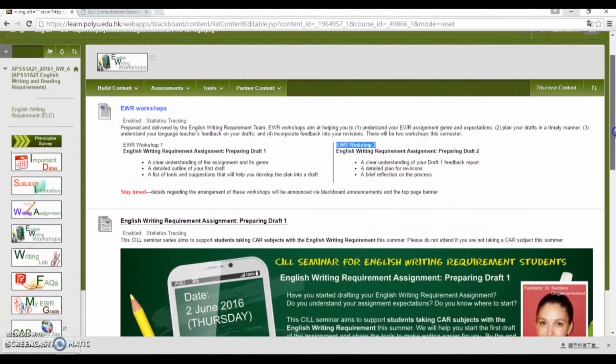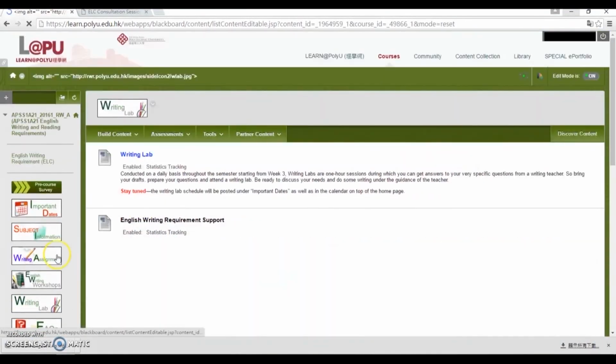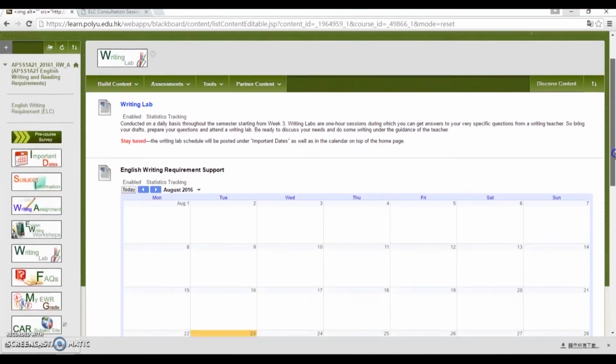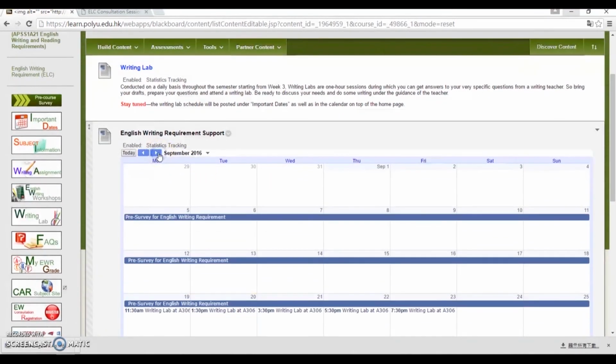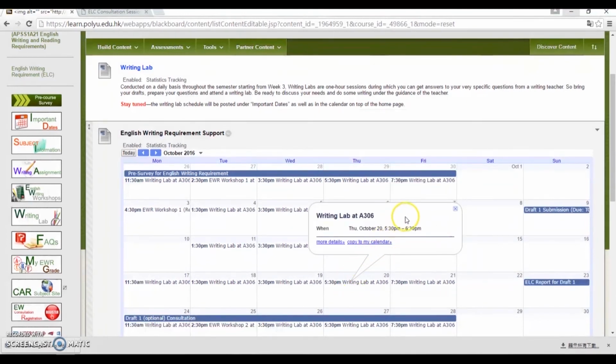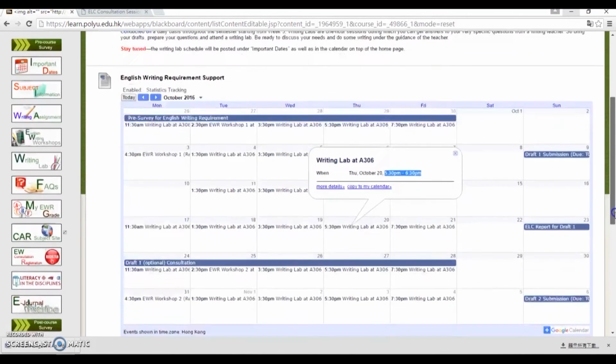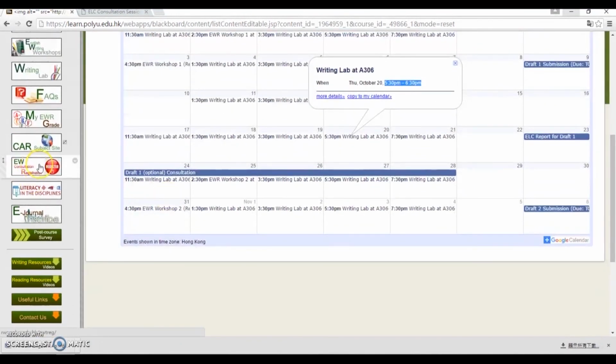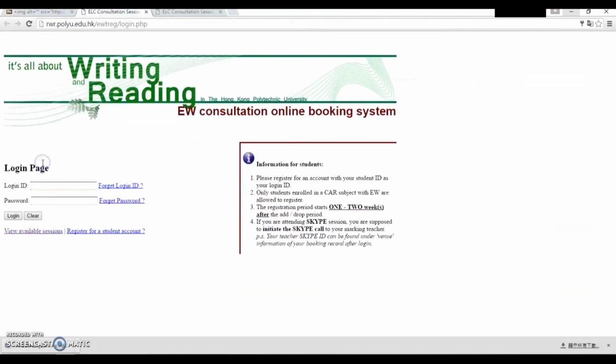Writing labs are 1-hour sections during which you can talk to a writing teacher. Different from the EWR consultations, no booking is required. You can check the availability of these labs here on the calendar. If you want to attend a section, just bring your drafts, prepare your questions, and go to the venue on time. The last step I'll talk about is the EW Consultation Registration tab. Click into it, and you'll be led to the booking site where you book a consultation.